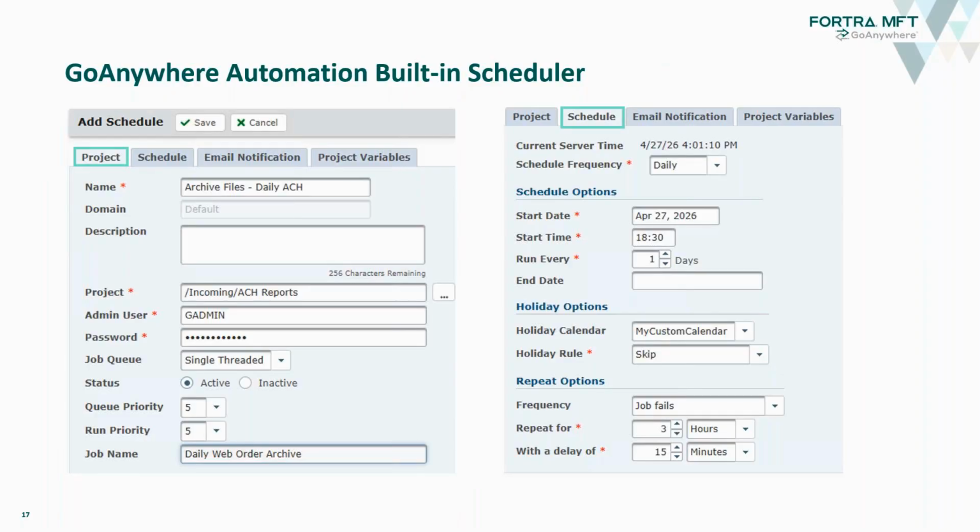You can do the same thing for a monitor. Run it, tell me when you want to run it. Are we going to use it during a holiday calendar? What happens if I run it on a holiday? Do I skip the holiday or do I actually do it the day before or the day after? What do I do if the job fails? Do I repeat? How often do I repeat? These are all things you can build into the notifications and the validations.